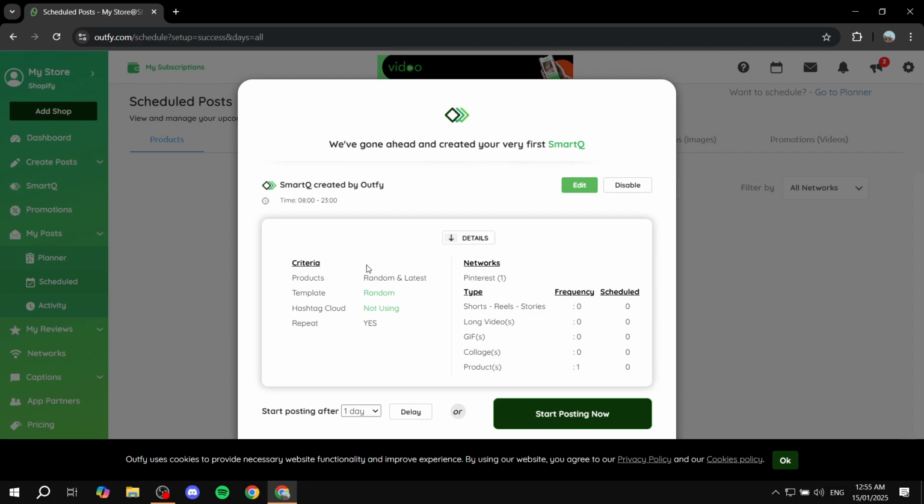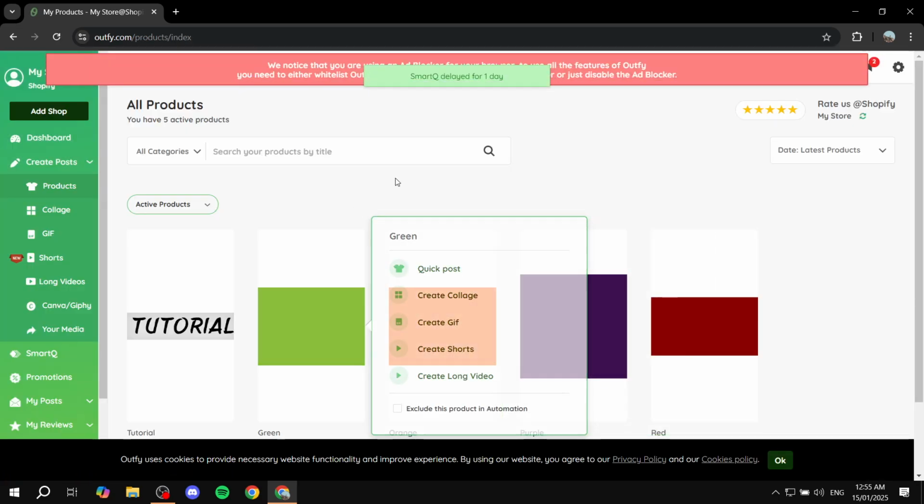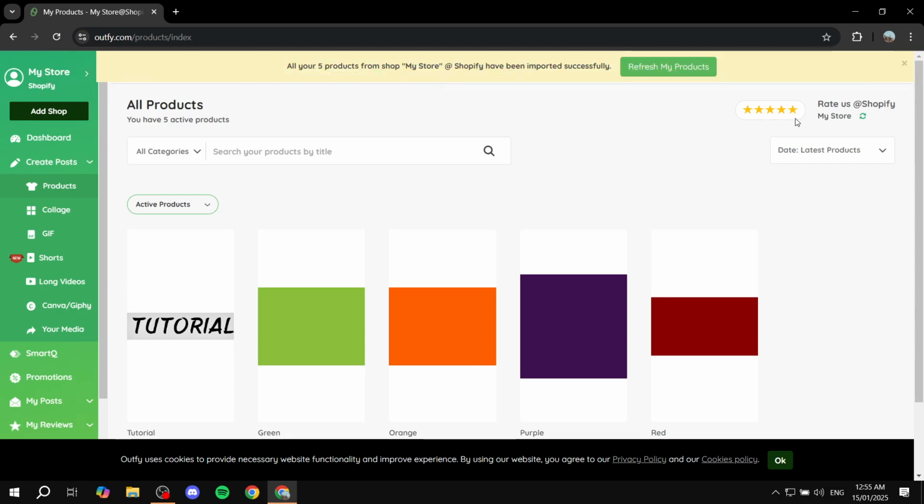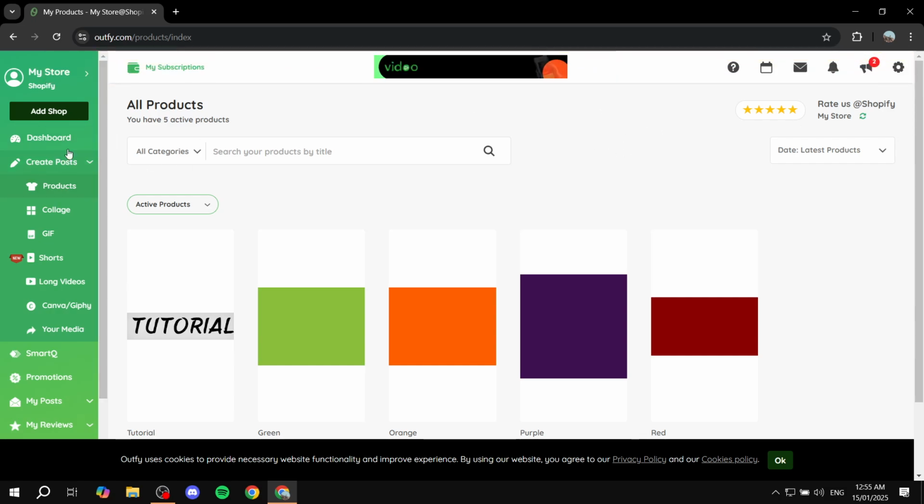Not only that, it's actually going to go ahead and set up the schedule for you depending on the plan that you have picked. So right now, we can also choose whether we want to start posting after 1 day, 2 days, 3 days, and we can also select the delay aspect to it. If you wanted to cancel that entirely and begin from scratch, you can also feel free to do so. Right now, what we just did is delay the SmartQ, which I'm not going to be using right now, or we can just feel free to create one from scratch. Anyways, let's just go and talk about the dashboard real quick and show you what you can actually access with it and how it actually works.